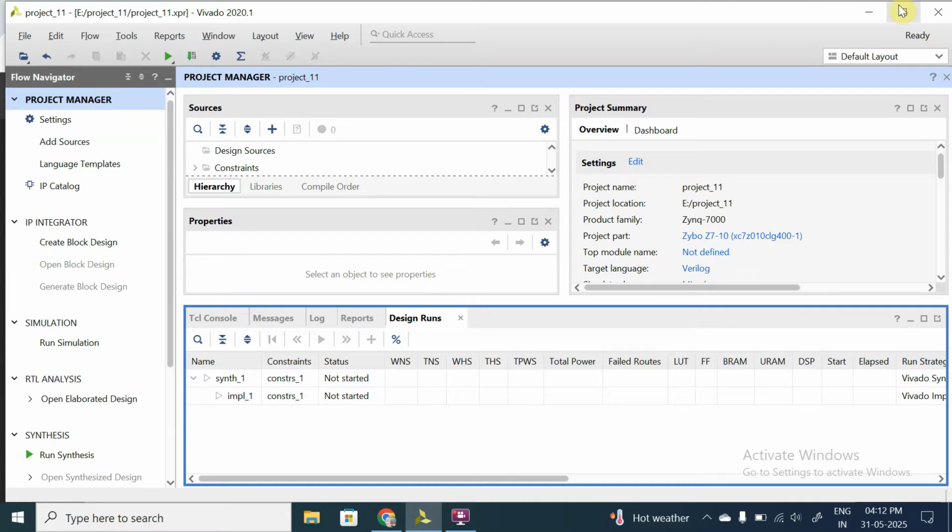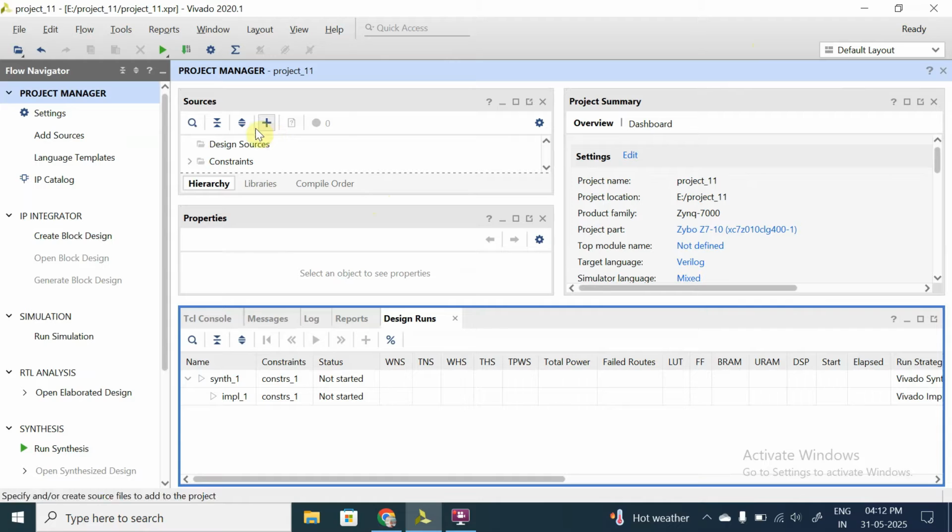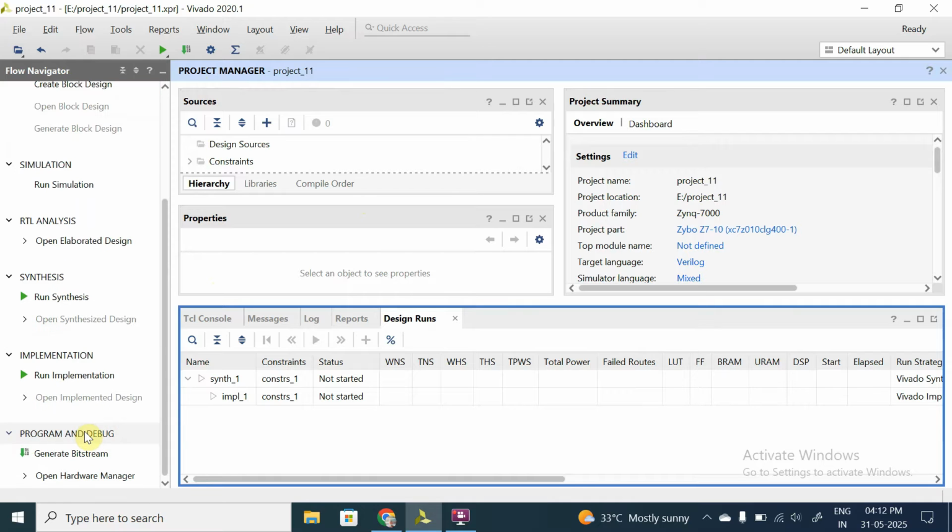Now let me maximize this. So here, this is your Vivado tool after you have created your project. You basically have two windows. On the left hand side you have the flow navigator, and on the right hand side you have the project manager. In the flow navigator you have different options: settings, add sources, language templates, IP catalog. We'll explore them in detail in our upcoming videos.